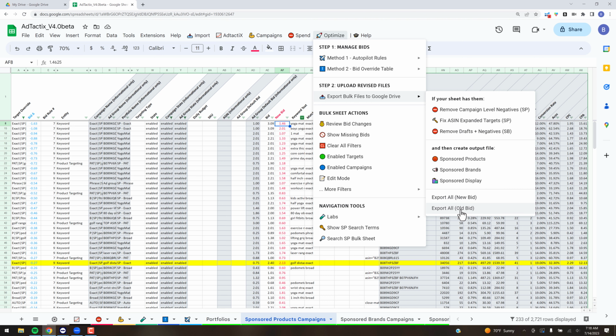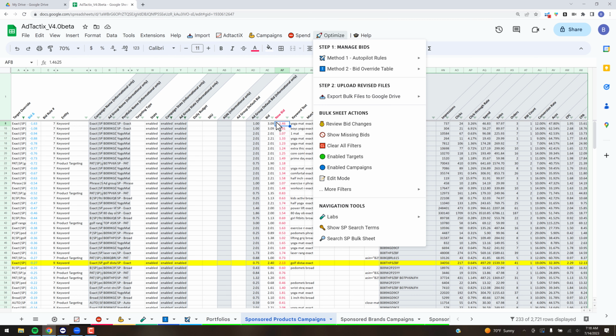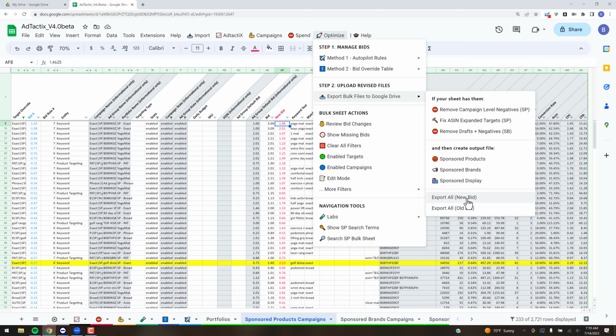This button here is new. So this one here, you can actually create update files, update bulk files without modifying your bid column. So it's basically just going to use your original bid column when you create this file. The application here would be if you want to pause a series of targets, if you want to rename campaigns, the pausing is probably the main one, but that's just a different use case. It's not really related to optimizing your bids. I just want to mention it because I saw it there.